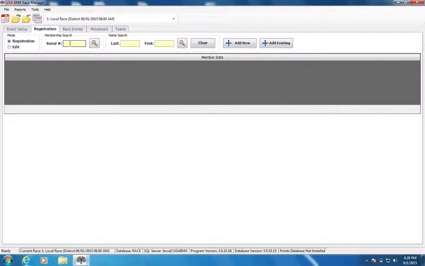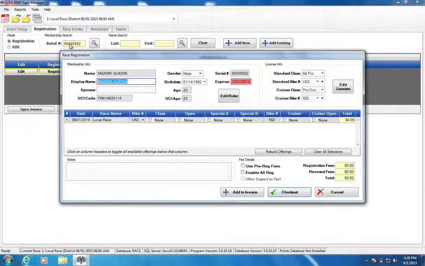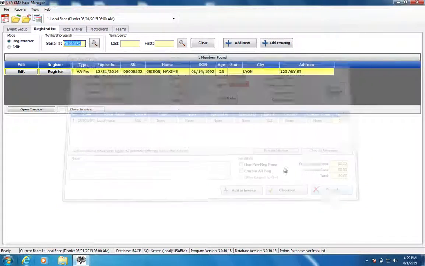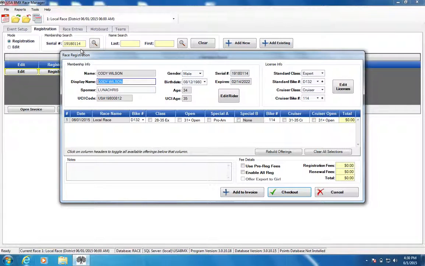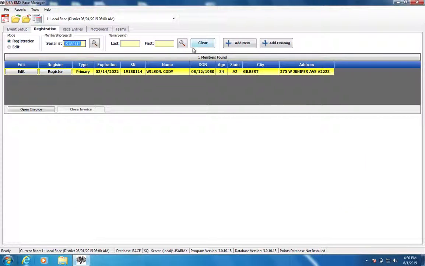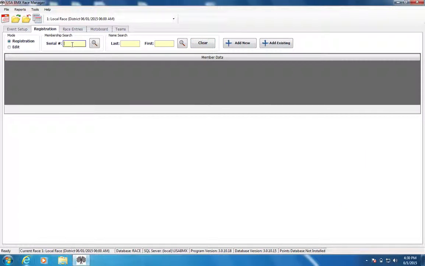The other way to search a rider is obviously by serial number. A little bit harder. You need to either have the card in front of you or know the person's serial number. I think that is not who I thought it was, but we'll just pull up mine. And as you get in there, it pulls them up directly. Very similar screen, same thing. And that's it. You've got serial number, last name, first name search.